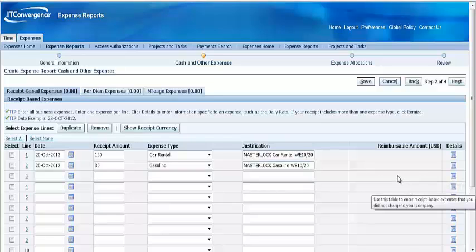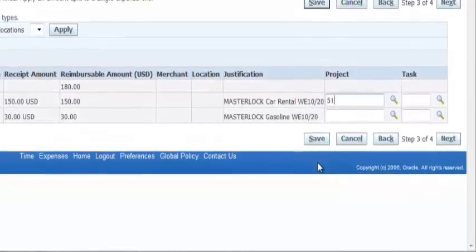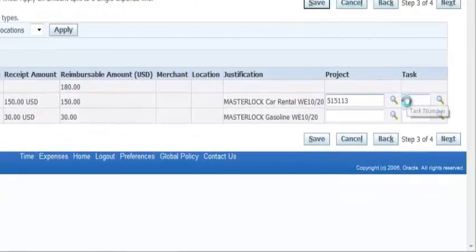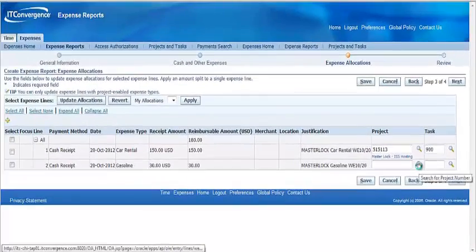Click Next. The next step is allocating the expense in the corresponding cost center or project. In this example, our client is Masterlock, so we'll enter this project number. If you can't remember your project number, you can also click on the flashlight and search for it.